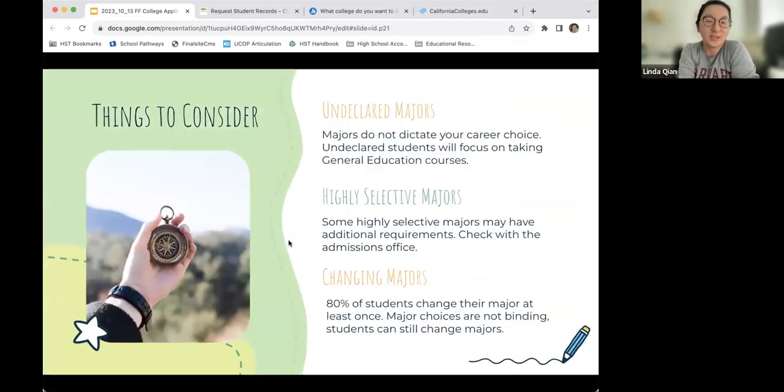Other things to consider. So undeclared major, I know there's kind of a stigma. A lot of people just think, oh, that means you have no idea what you want to study. But that's actually okay. About 80% of undergraduates actually change their majors at least once while they're in college. So keep that in mind. You can change your major while at college. Obviously, you want to make sure that the major you're changing into is available at that college, but major choices are not binding. You can change majors throughout.